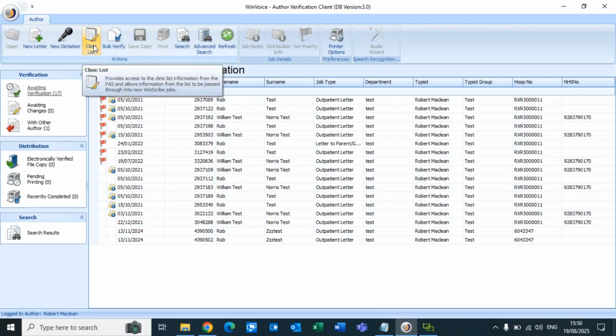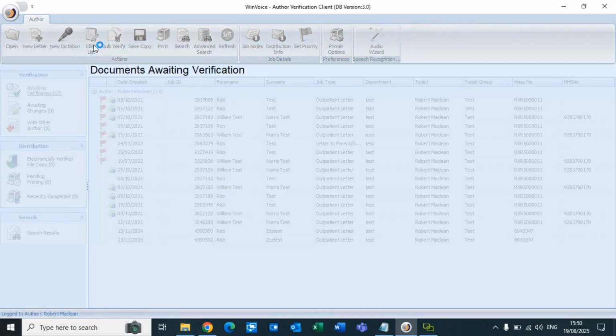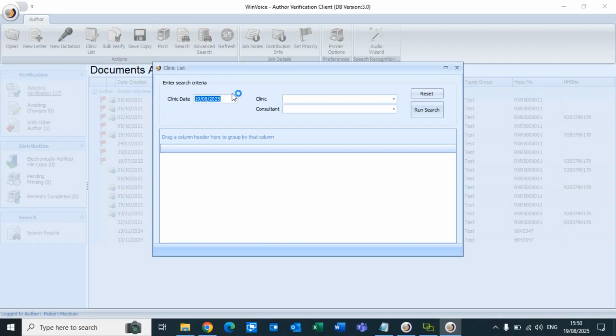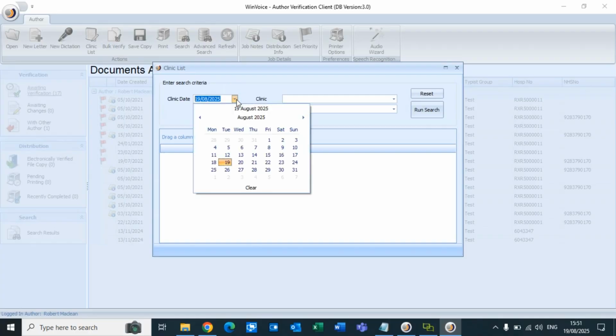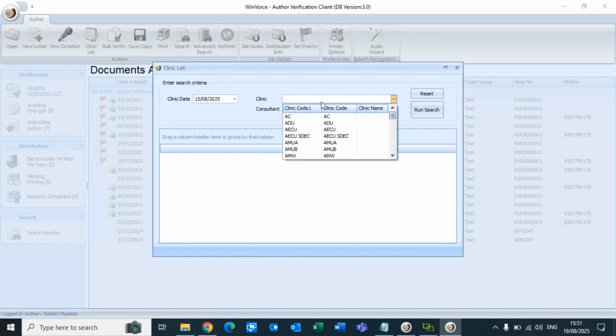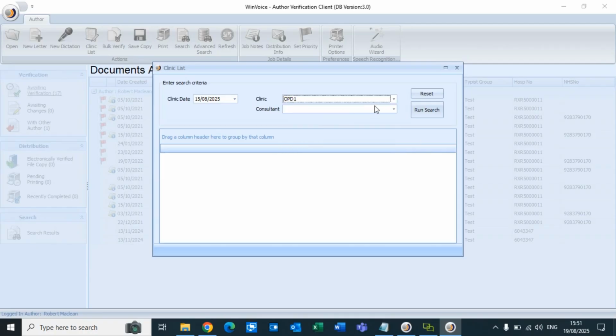Once the WinVoice Documents control panel opens up, go along to the top toolbars and click on the icon that says Clinic List. The Clinic List search box will appear. You'll notice it's defaulted to today's date. You would need to click in the correct date of the clinic you're looking for. Using either the name of the clinic code or the name of the consultant, you can fill in the boxes. I am just going to enter OPD1 and find my clinic.